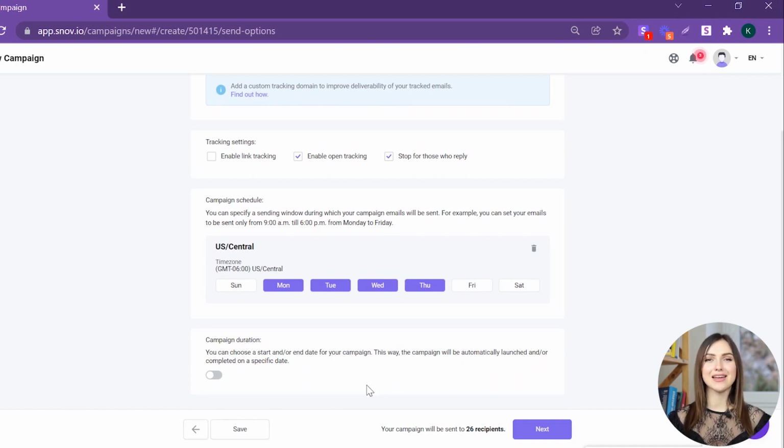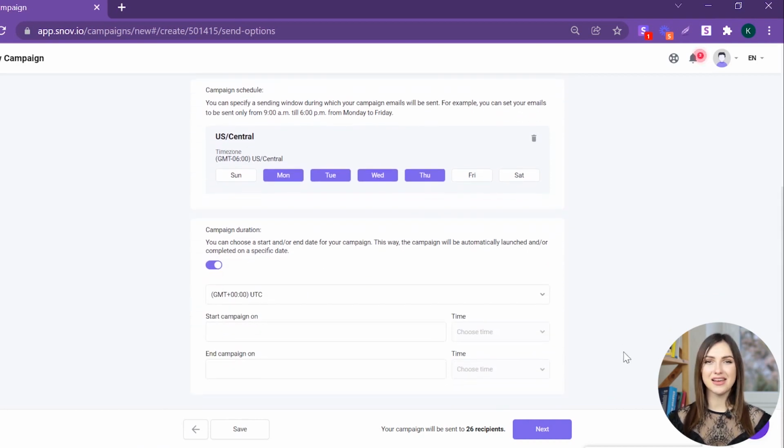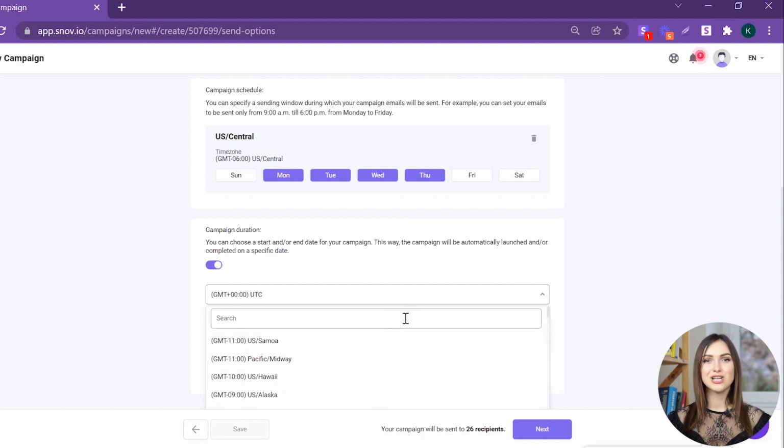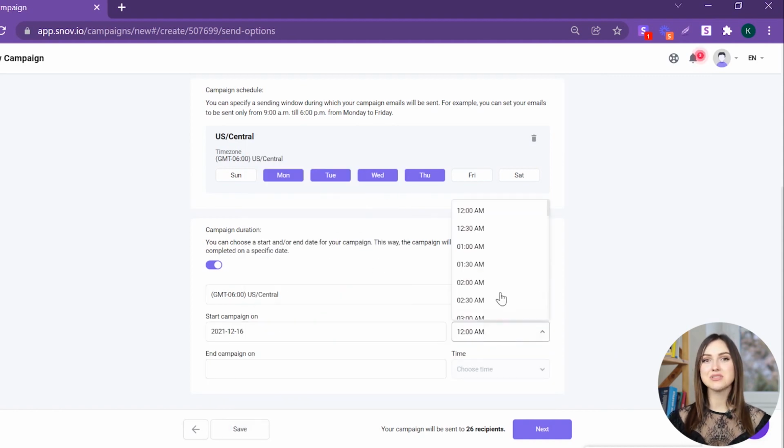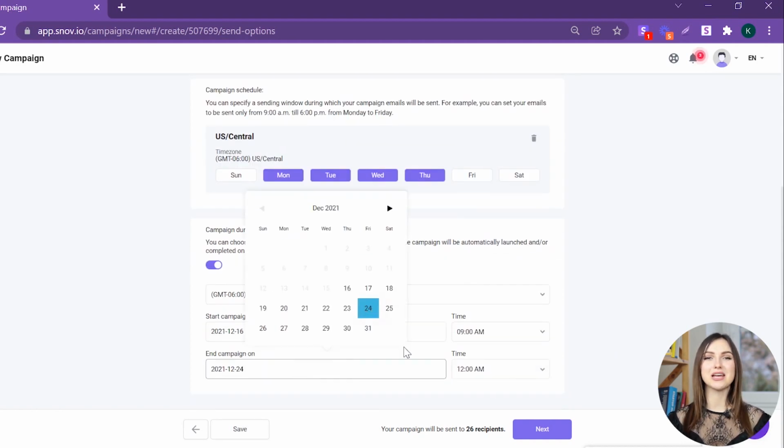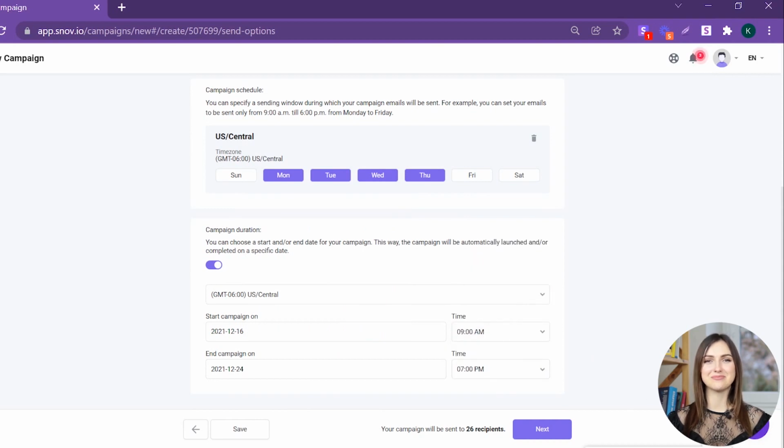If you want your campaign to only be sent within a specific time frame, you can specify the start and end date of your campaign. Switch the toggle to activate this feature. Then, choose the date, the time zone, and the time your campaign starts and ends.